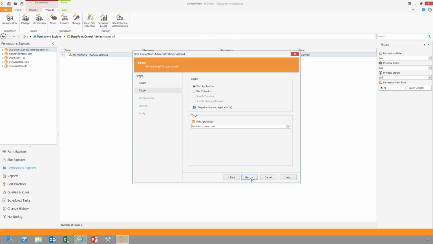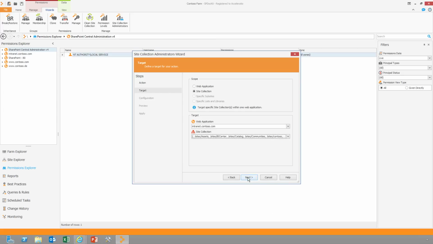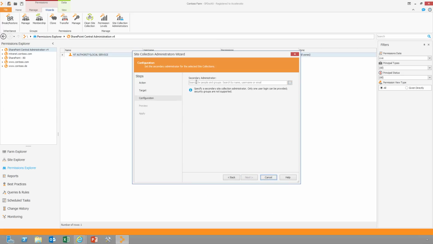Click Next. Now we need to specify the target, the entire web application in which changes will be made, or just specific site collections within a desired web application. We need to assign Mary to all site collections except Edicovery and Contasso Farm, so we deselected these two. Set who will be your secondary administrator, choosing from the list.